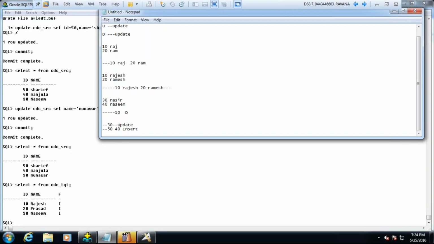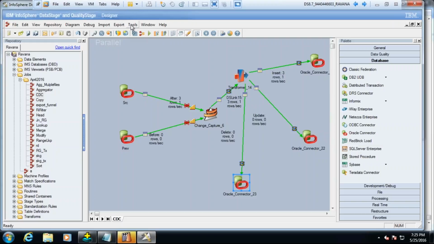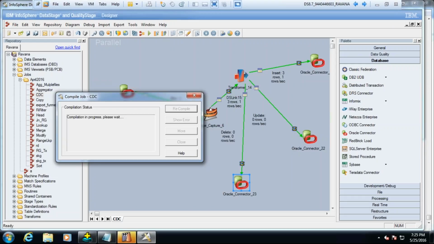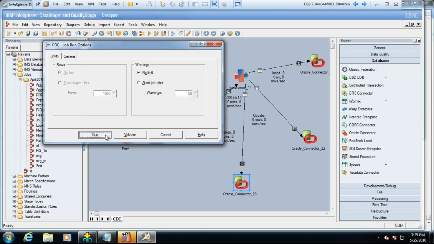Now, but what about 10 and 20? Oh yeah, 10 and 20 go for delete, yes. 10 and 20 will go for delete. But when we have connected the before, so 10 and 20 is not at all coming from the source, right? Is 10 and 20 coming from the source? No. Then let's see how the delete is going to happen. So let me run it again.